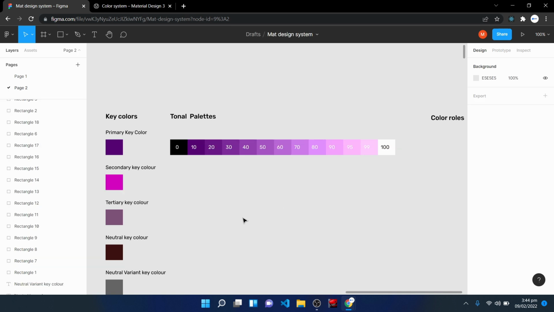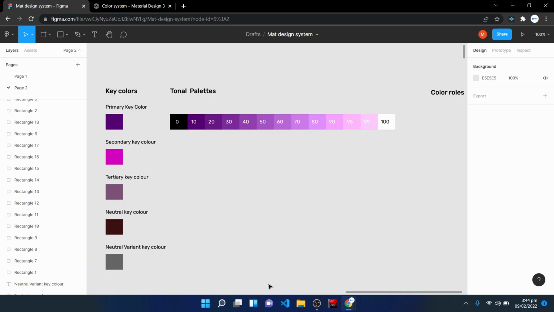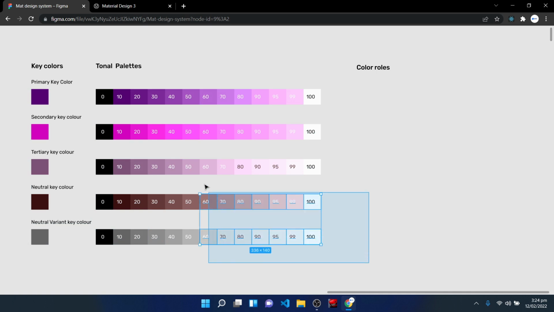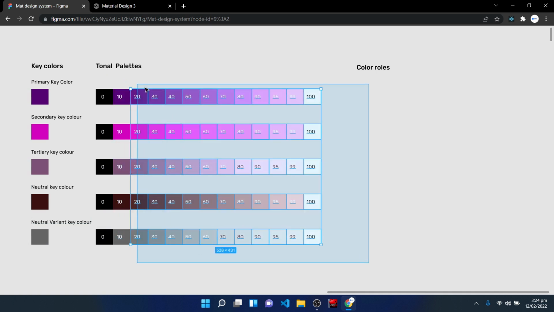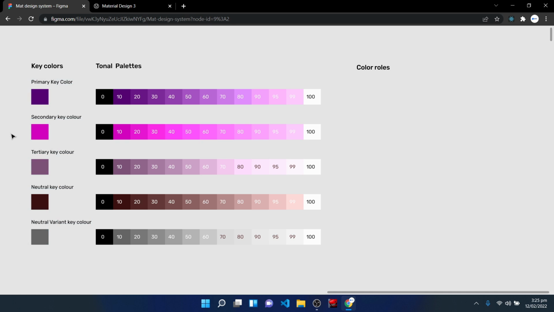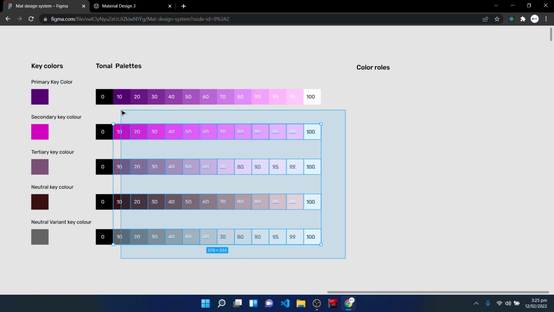So I would go ahead, I would pause this session, then generate tonal palettes for the rest of the key colors here. And when I come back, we are going to see how to choose role colors from our tonal palette. Now, here are the tonal palettes that I have created. So as it is now, we have chosen these key colors for our color system, and we have created tonal palettes for each of these key colors.